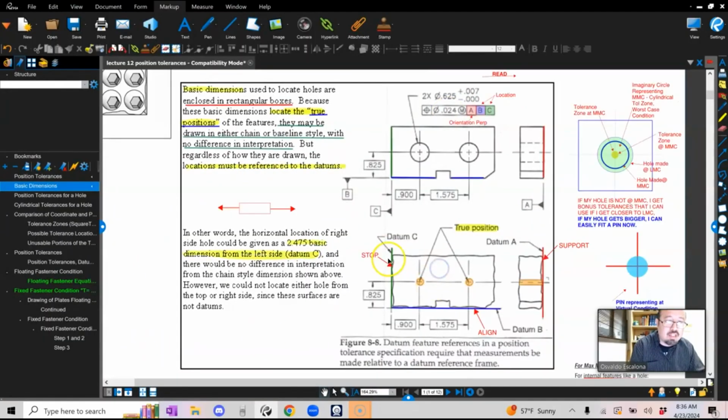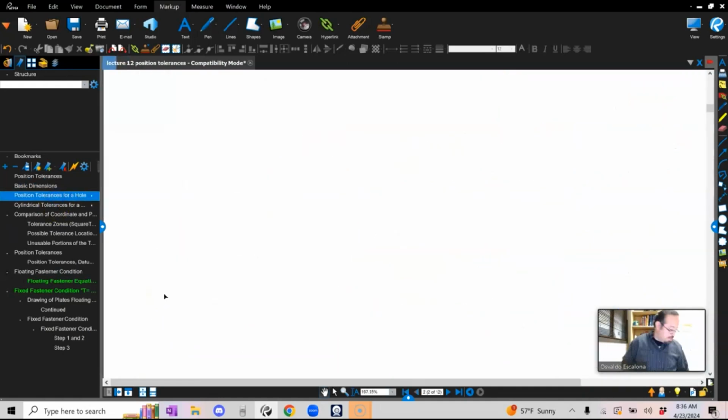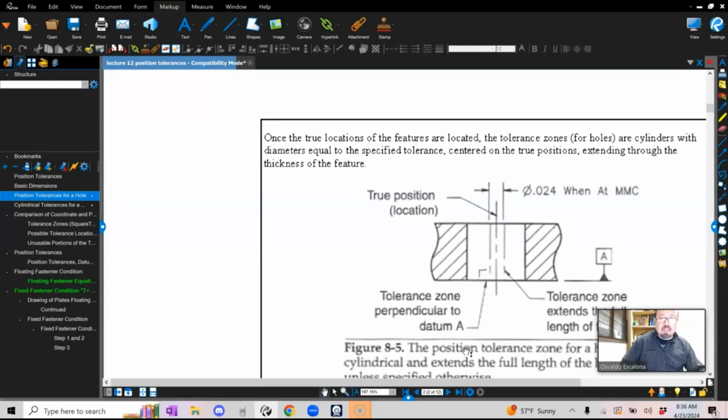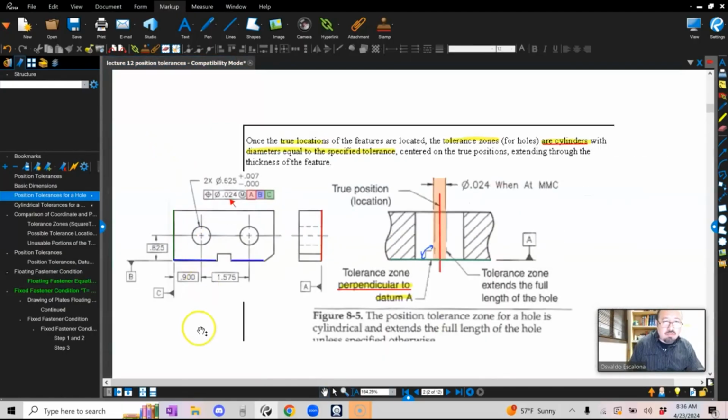And again, this is what you guys see here. All right, so what do I have here? This is kind of the same concept I'm telling you, but with fewer sketches. Hopefully it makes a little bit of sense. Once the true location of the features is located, the tolerance zones are cylinders with diameters equal to the specified tolerance, centered on the true position, the bullseye, extended through the thickness of the feature. And again, this cylinder will always be perfect, theoretically perfect.